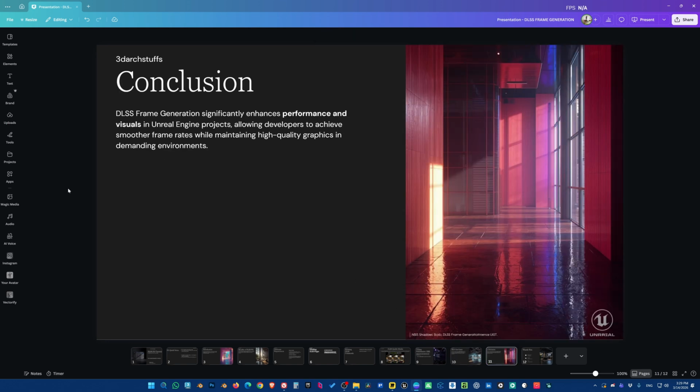So let's talk about the conclusion. DLSS frame generation significantly enhances performance and visuals in an Unreal Engine project, allowing developers, this is important, to achieve smoother frame rates while maintaining high quality graphics in demanding environments. You don't have to always lower the quality to get better performance. Instead, keep the quality the way you like and use frame generation to get better performance.